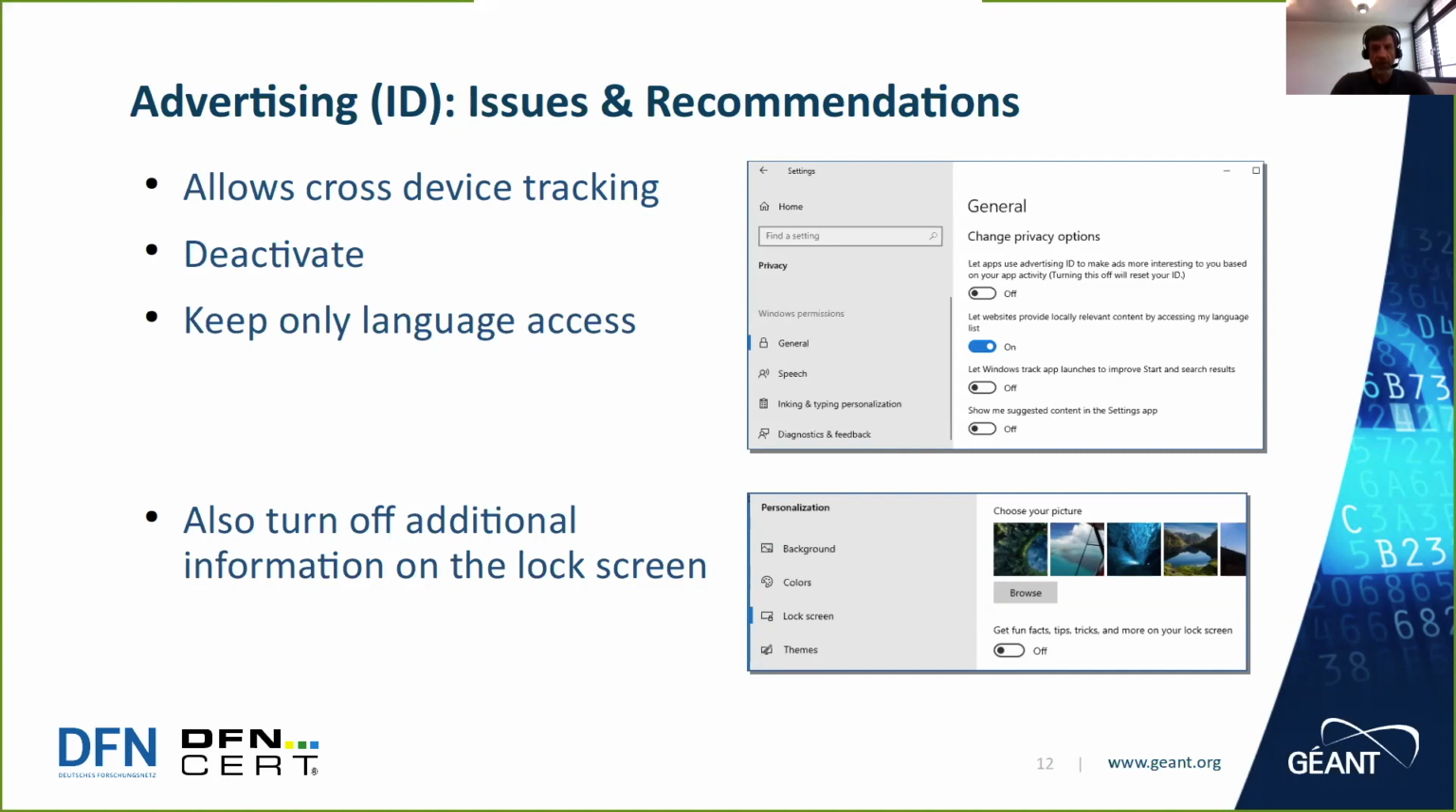This can be done in the privacy settings GUI on Windows 10, and what we should probably leave on is the language access so that you can have web pages displayed in your local language. And again, there is some additional advertising on the lock screen, which is here named Get Fun Facts, Tips, Tricks, and More on your lock screen, which we should probably turn off also.